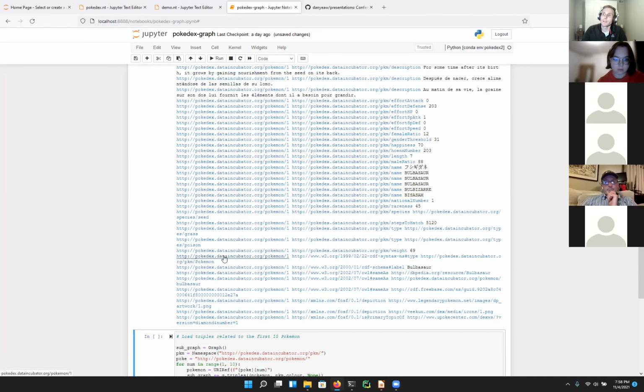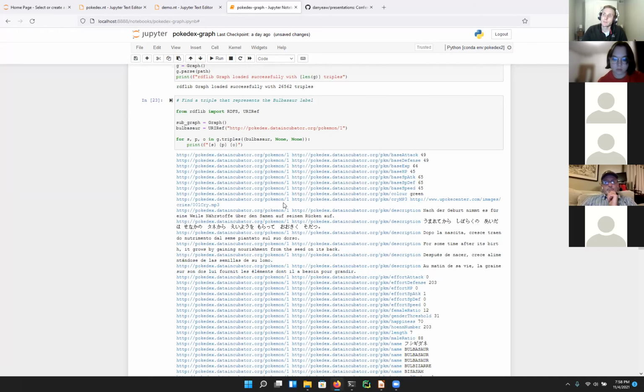So these are all, yeah, you can see there's multiple languages that are defined. Effort and special attack. All this information about Bulbasaur was in this Pokédex, so you can look at it all. So you can see how you can use Python to filter out the information or look for stuff in the triples that you're interested in.